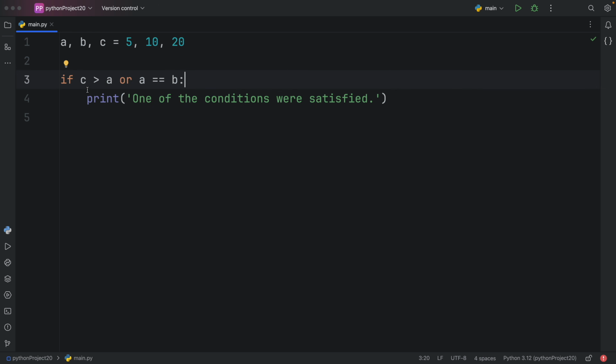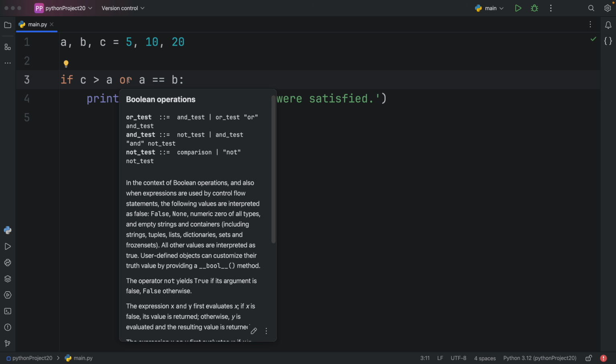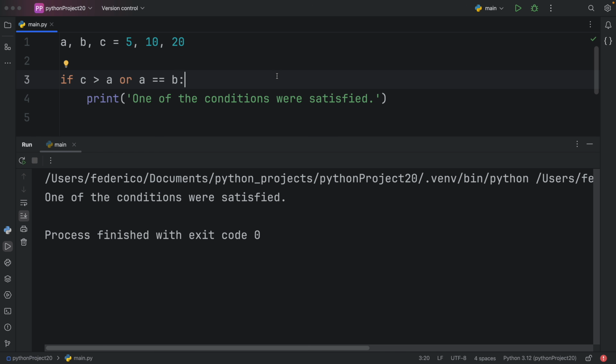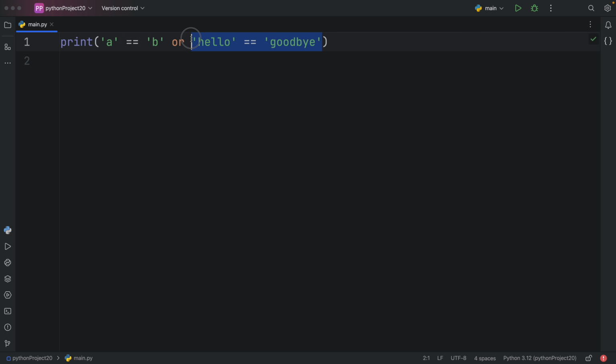But right now this will succeed because C is more than A. 20 is more than 5, even if A is not equal to B. This returns true and this returns false. But or, once again, only checks that one of these conditions is true. So obviously this is going to work. Otherwise, once again, if both of these statements or expressions return false, it's going to return false.